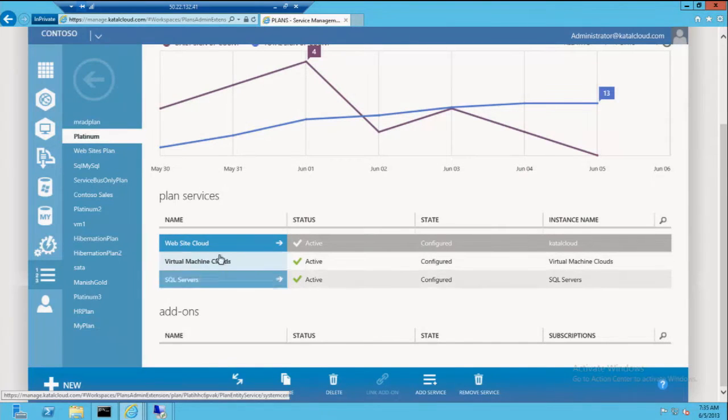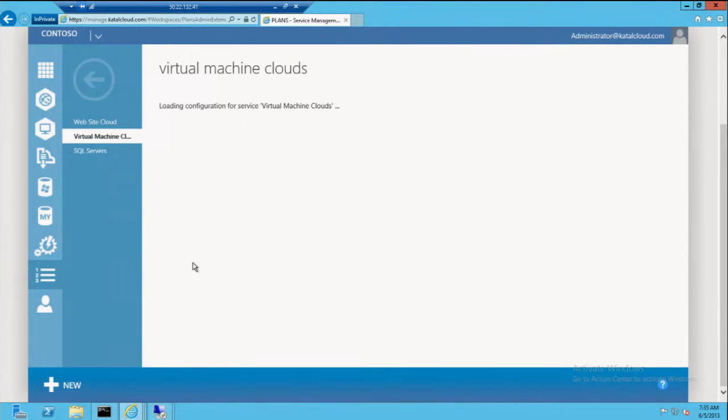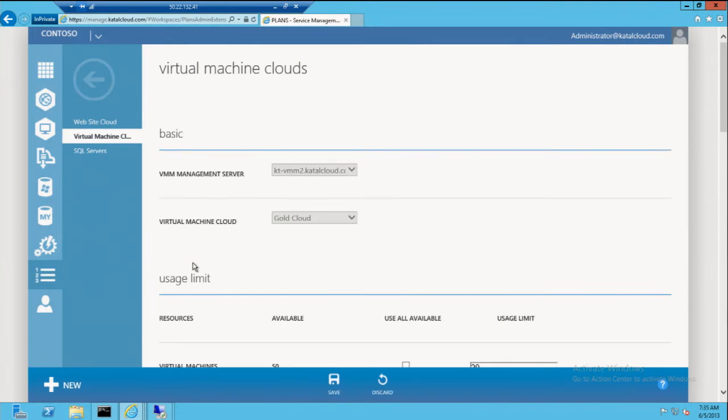That's correct. These, what you see right here, are the 3 different resource types that have been included in this plan. And I'll take a look at the virtual machine clouds portion of the plan, just so you can get a sense for how this is configured. When you create a VM Clouds resource inclusion in a plan, one of the things you have to do is anchor that to a VMM server, because if you'll remember, this is all powered by System Center. And then you have to be specific about the cloud that you select.